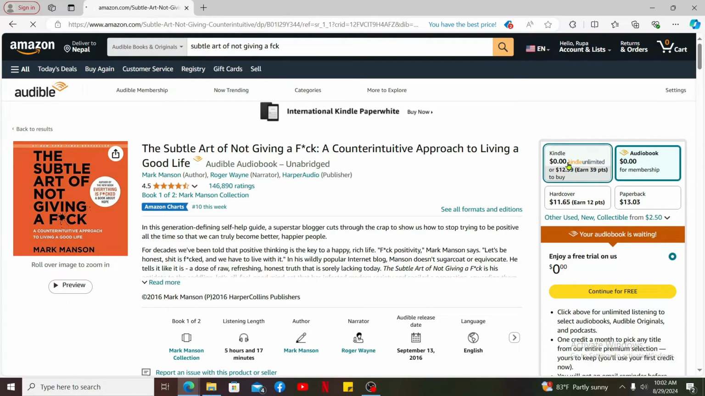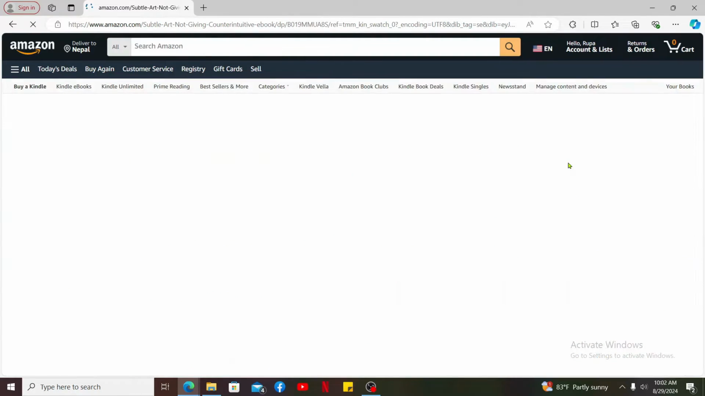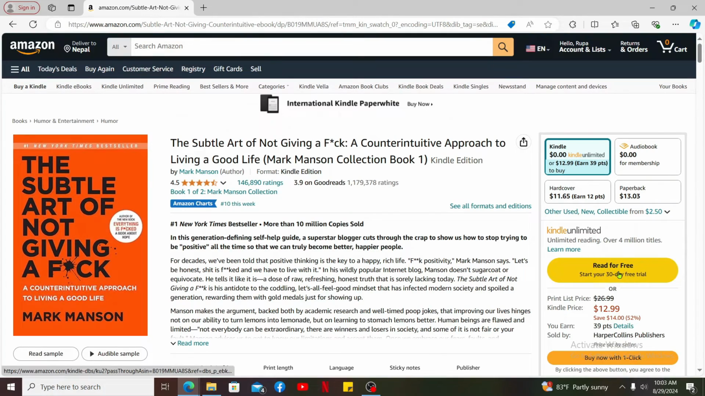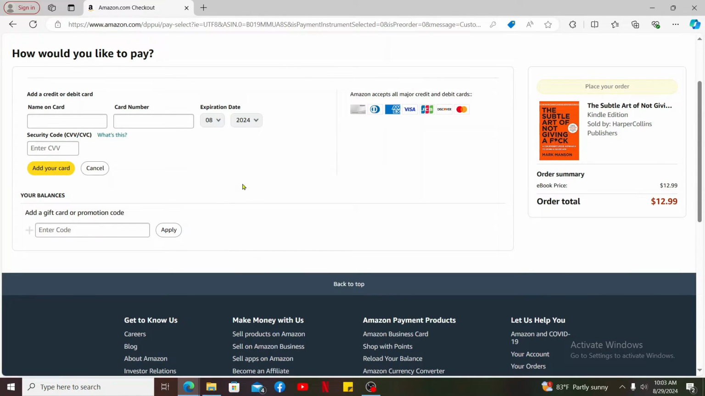Click on the Kindle option on the right hand side of your book and then click on the Read for Free option if you want to read for free for 30 days. By clicking on this option, you will be able to read your book free for 30 days. Simply click on the option and then enter your payment method on the next page.